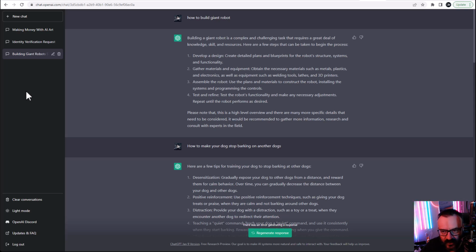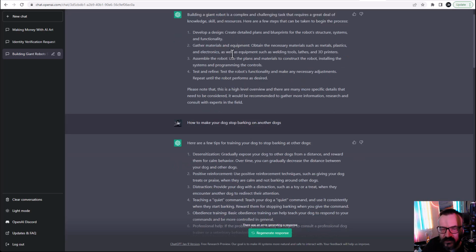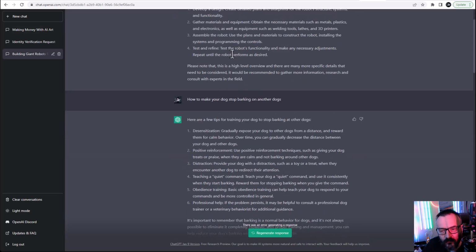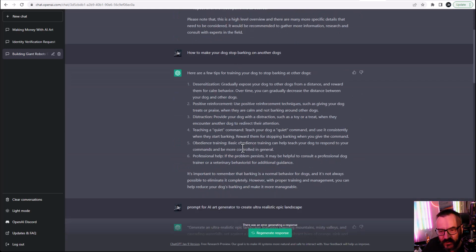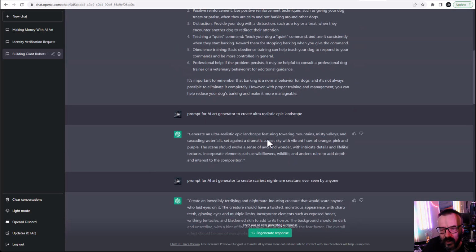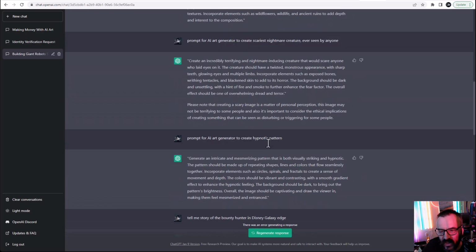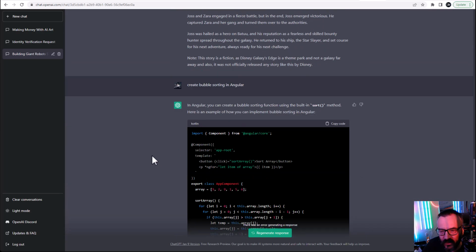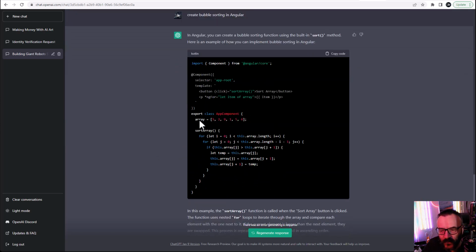For example, I say, give me instructions on how to build a giant robot. I say, hey, how can I make my dog stop barking? And it gives me actually very good and precise instructions on how to do this. Or how I can create AI generated landscapes. And to the point, if you even want code for how to create bubble sorting with Angular, it gives you actual code and everything. So it is a very wide variety.